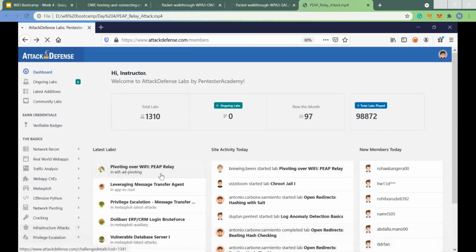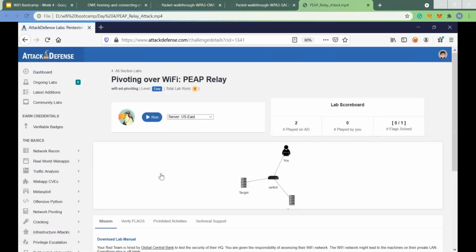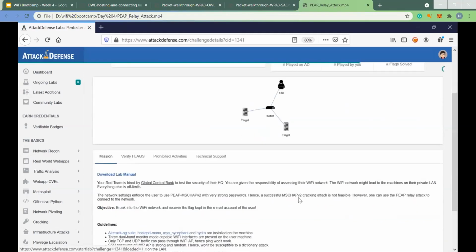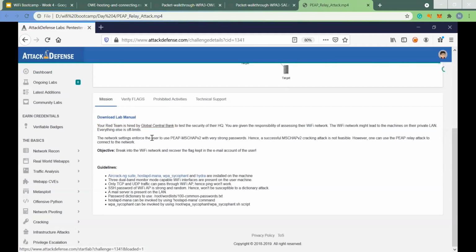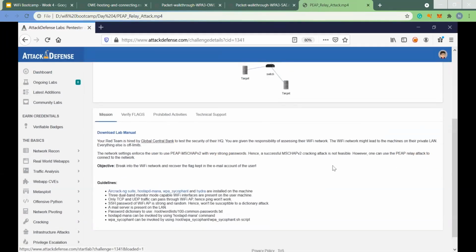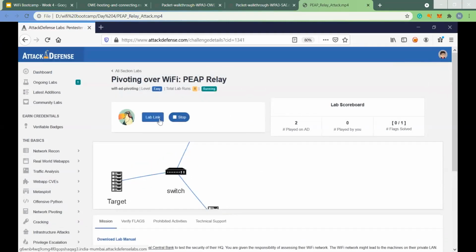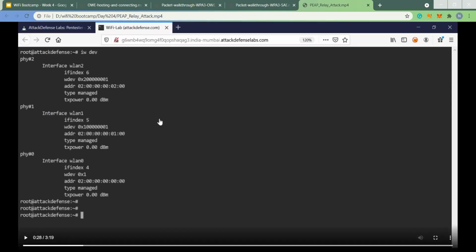We do have a lab on this, and you can try this out in the lab. I'm selecting the server region to be more precise, and then I'm running the lab. We are told that this Global Central Bank SSID is the one that we have to target. We open the lab, and we are listing the interfaces because that is what we do as our first step.